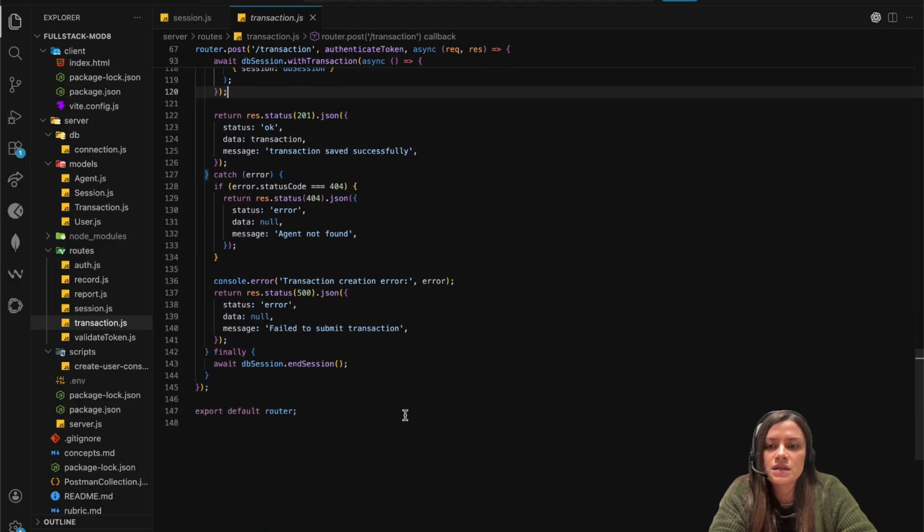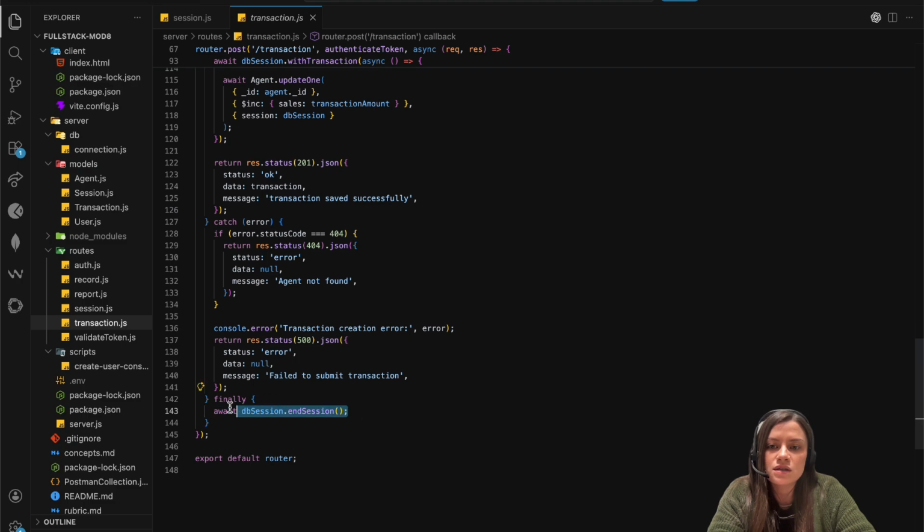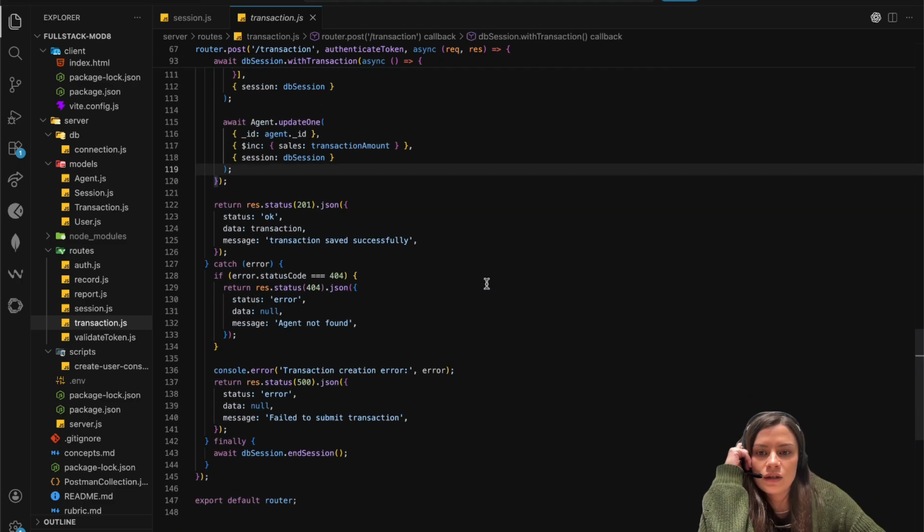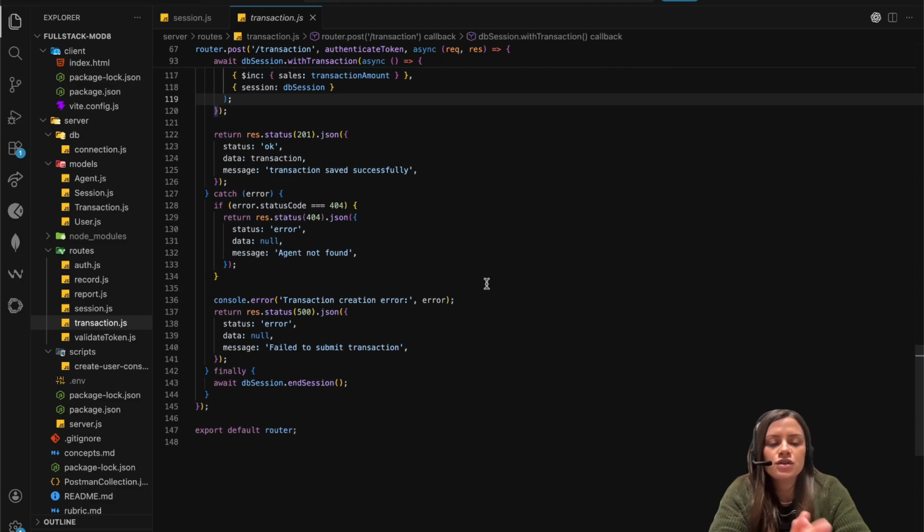And when this finishes successfully, we see this await DB session end session. And then MongoDB commits the transaction and both operations are saved together. So the system now guarantees that if everything works properly, the transaction is saved and agent sales are updated. And if anything fails, then nothing is saved.